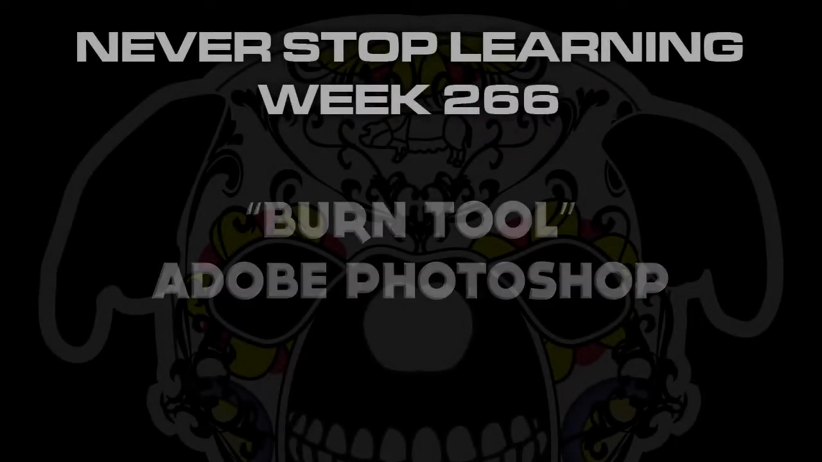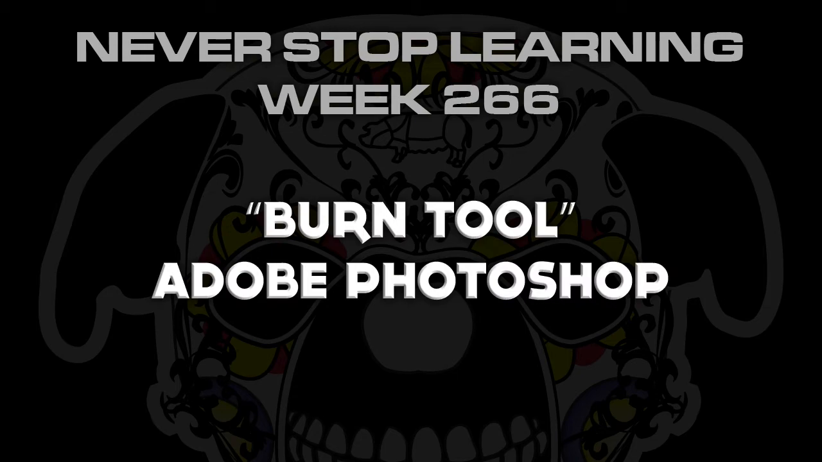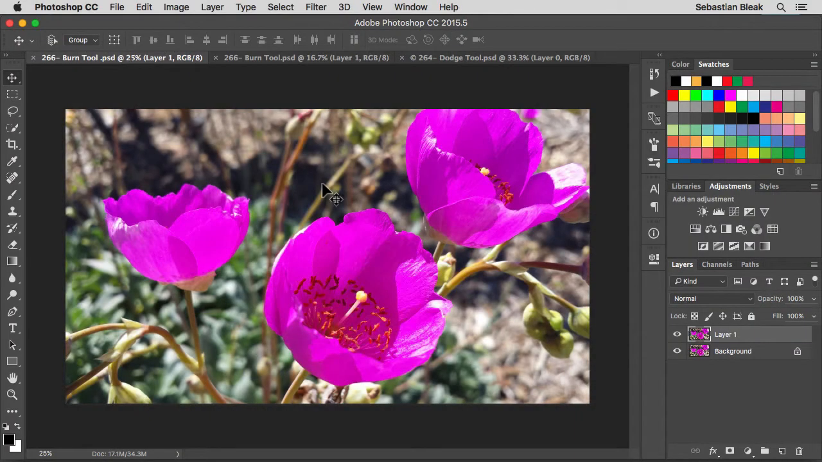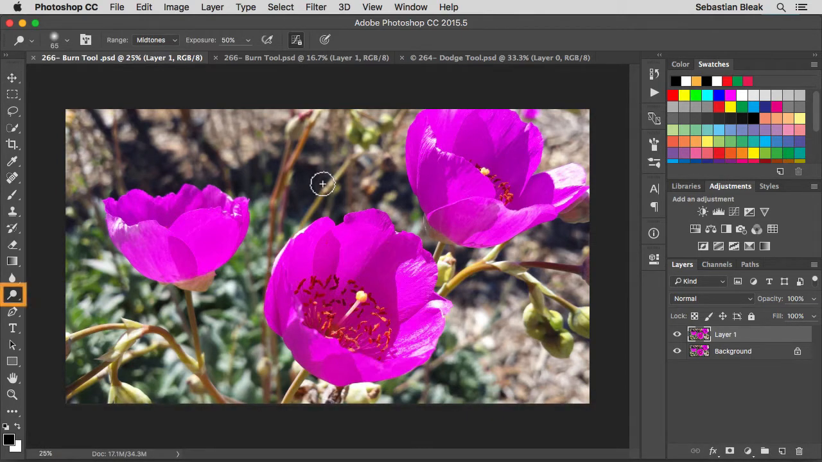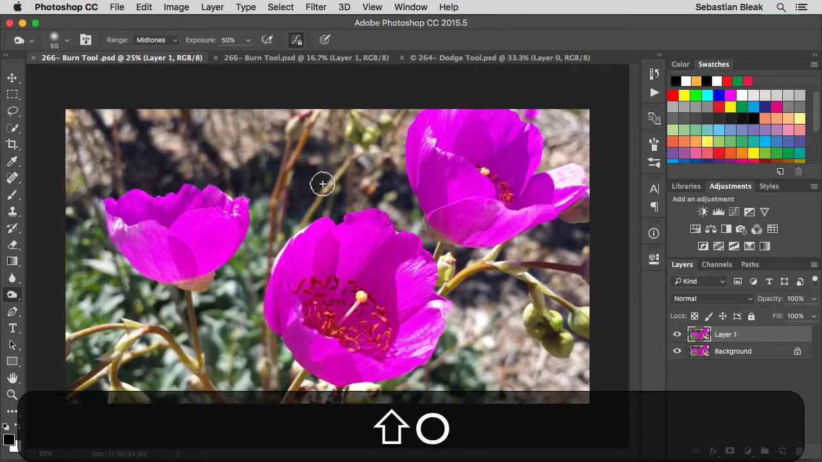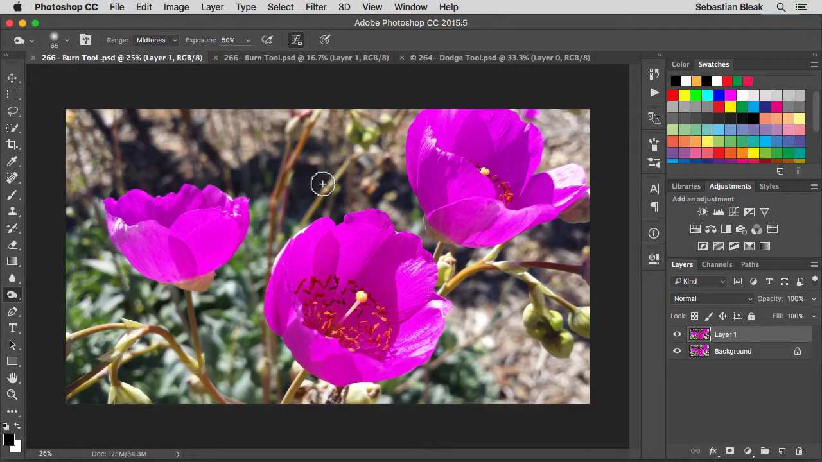We're going to take a quick look at the Burn tool in Adobe Photoshop CC 2015. All right, so to activate the Burn tool, just hit the O key on the keyboard. Notice that actually activates the Dodge tool. Well, the Burn tool is in the same stack. To access the other tools in the stack, just hold down the Shift key and then hit the O key a couple of times. Notice it's going to cycle through the different tools that are in that same stack. Now, once you see that little hand, that's where you want to stop because that's the Burn tool.